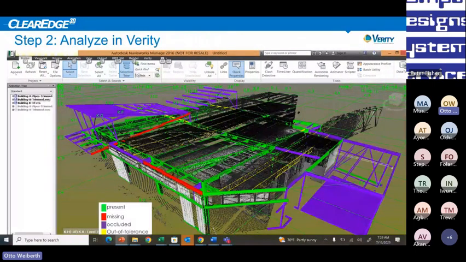Then you hit the Analyze button and Verity will go to work, and it comes back very quickly with the heat map, just to give you a quick flavor so you could see the overall status of your project. In this case, everything in green has already been installed, and it's installed within the tolerance that you set. Everything in red is missing, so it has not been installed yet. And everything in magenta is occluded. So that means that there's not enough information for Verity to tell.